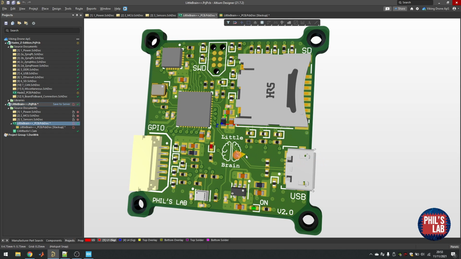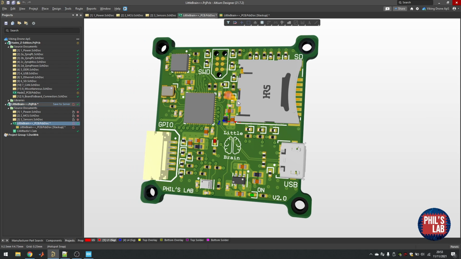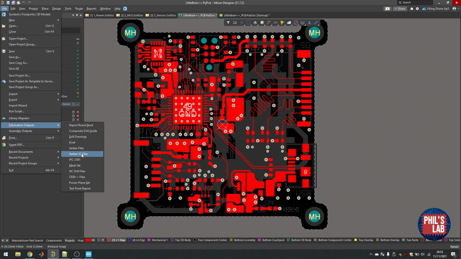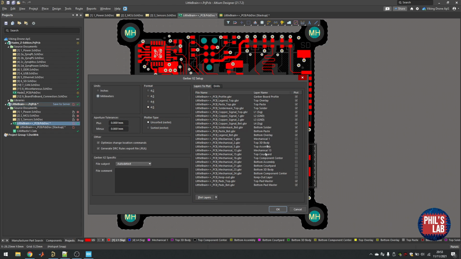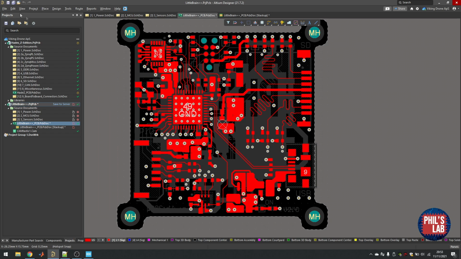Now, all that was left to do was to do a design rule check, which I can do over here, tools, design rule check in Altium Designer, and then create the Gerber and assembly files. In Altium Designer, we can export the Gerber files by going to File, Fabrication Outputs, and Gerber X2 files. Then we need to select the relevant files and layers, as well as the drill files, and click OK to export. For assembly, we also require a footprint position file and a bill of materials, or BOM for short.